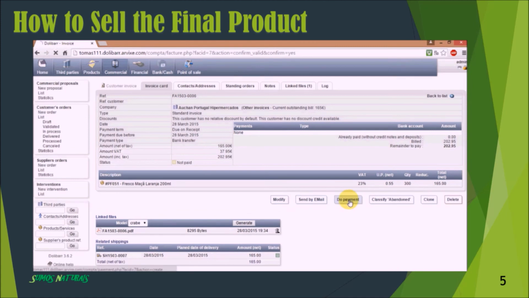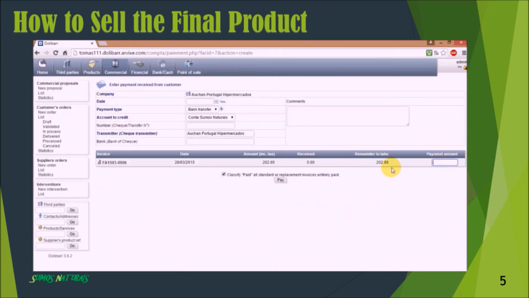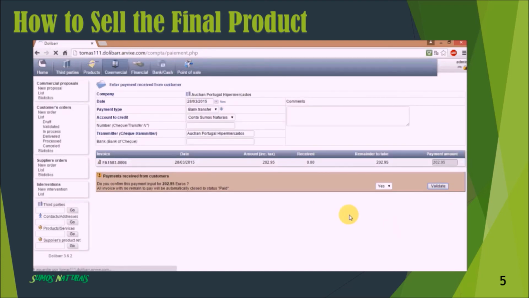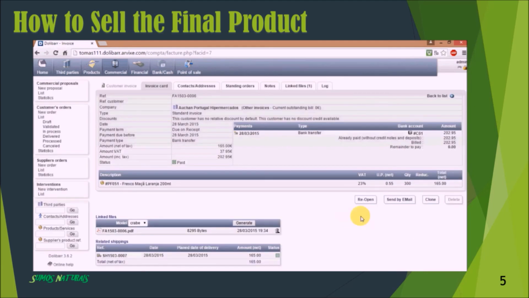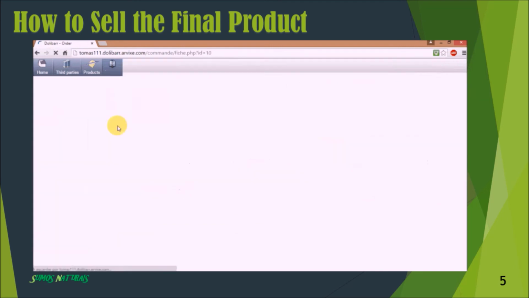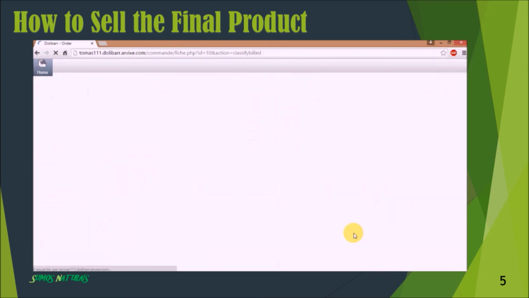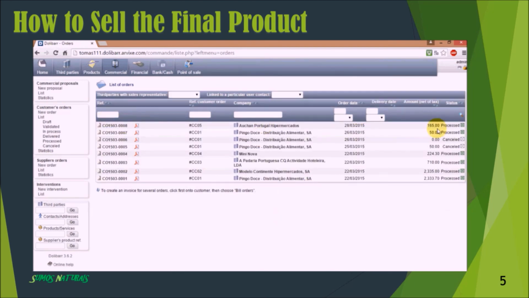You go to do payment, you select the date, and you select the payment amount and double check it. Classify paid, you pay, you validate, and then you go to list, you go to the product, you classify delivered. If it's delivered, you classify billed, and then you go to list. As you can see, it is already processed.